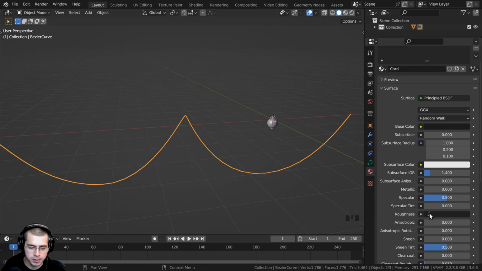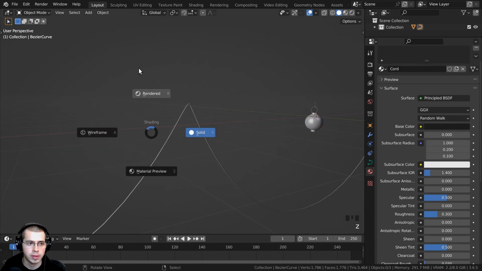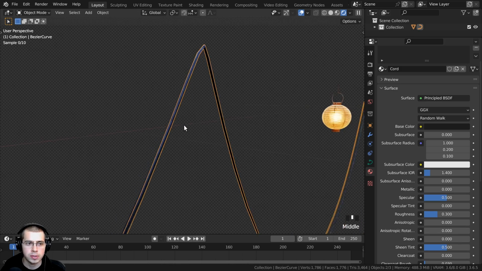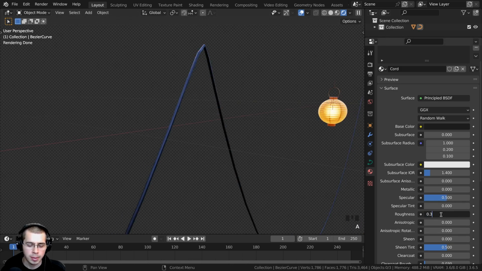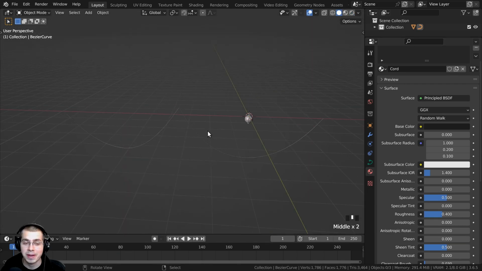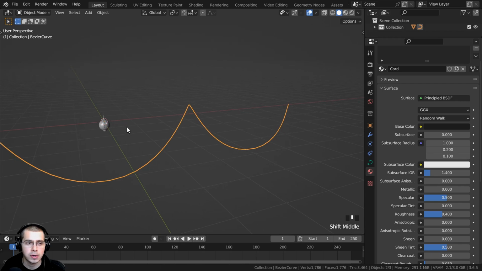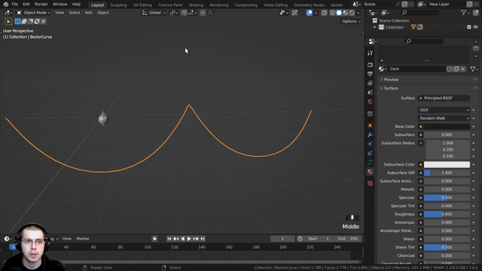And here on the roughness, I'll just turn this to like a 0.3, so it's a bit more reflective. So now if I go up into the rendered view, you can see we just have a basic cord material. I'm going to turn the roughness up to like a 0.4 so that it's not quite that shiny. So I'm now going to be adding geometry nodes onto this cord to add the lanterns onto the cord.